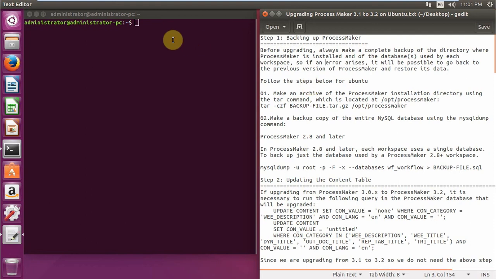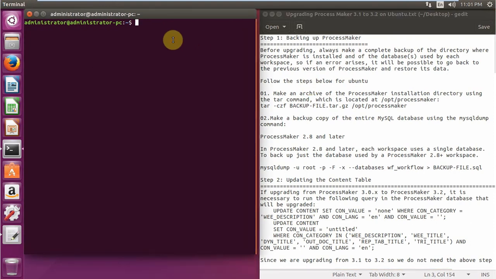So let me check my ProcessMaker installation path. I'm just typing the command ls /opt/ and then pressing enter. So my installation directory is the default one, which is /opt/processmaker. The first step is to make an archive of this ProcessMaker installation directory using the tar command, which is located at /opt/processmaker.